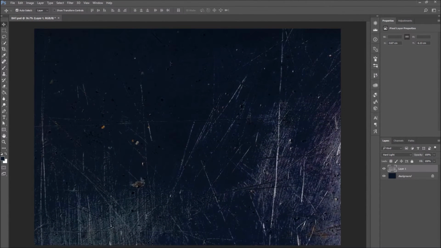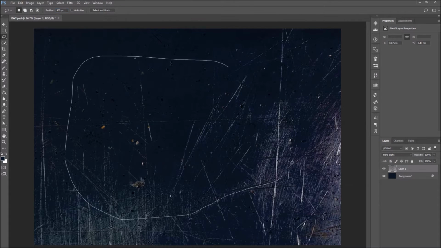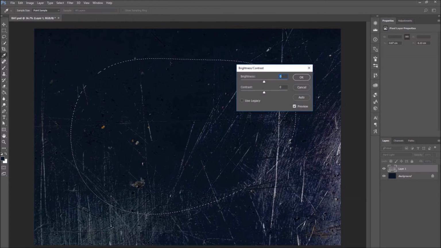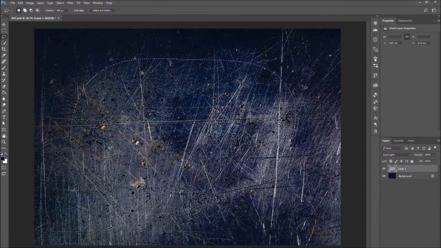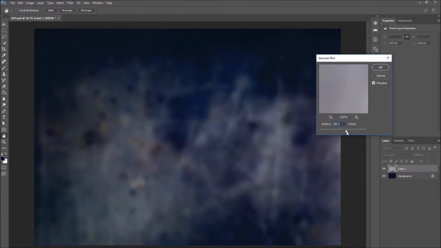Use the lasso tool with a high feather value and draw a circle in the center of the document. Use the brightness and contrast adjustment to make the image lighter. Now use the blur filter to blur the texture. And if you like, lower the opacity a little.